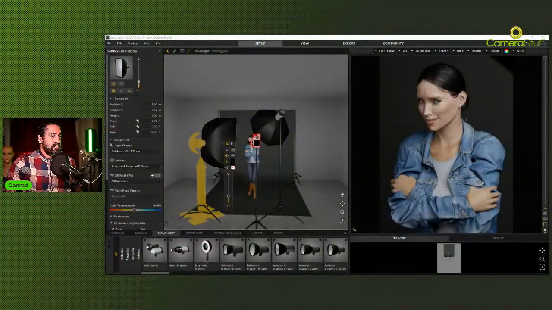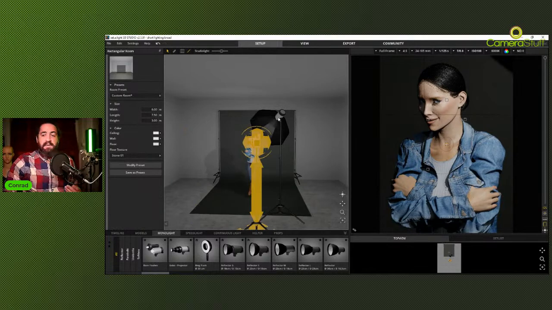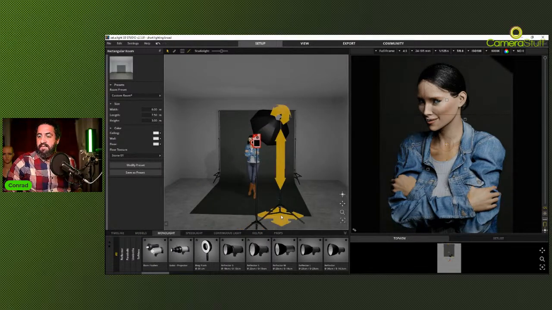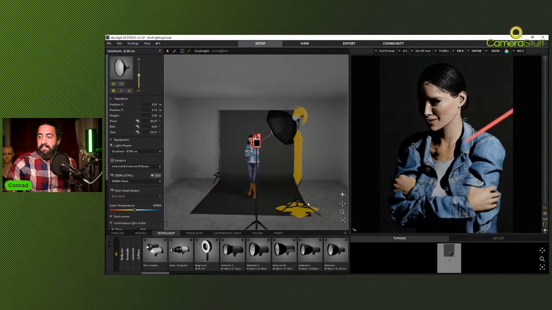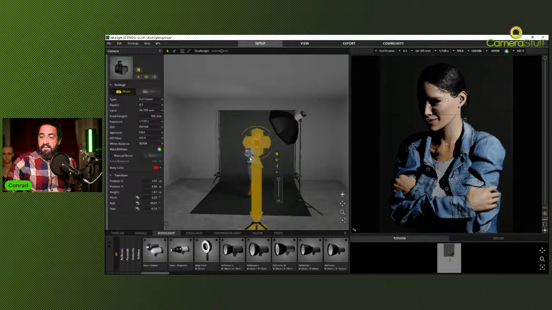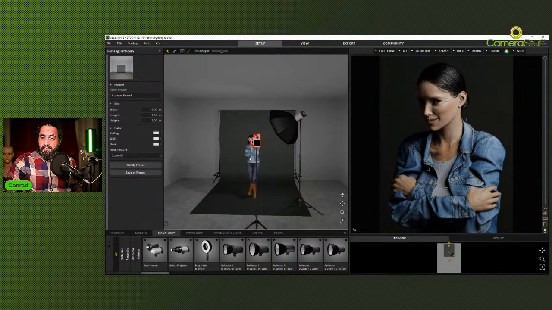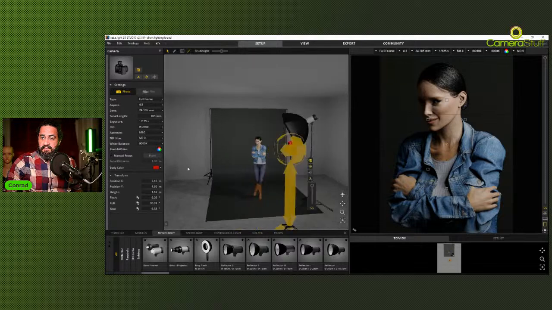I'm going to go back to my Satellite 3D. Okay, I'm just going to delete this light. I'm just going to repeat a couple of points. Come on.